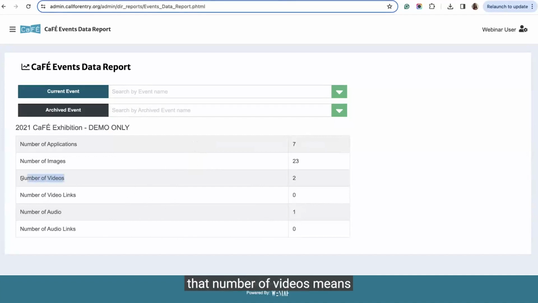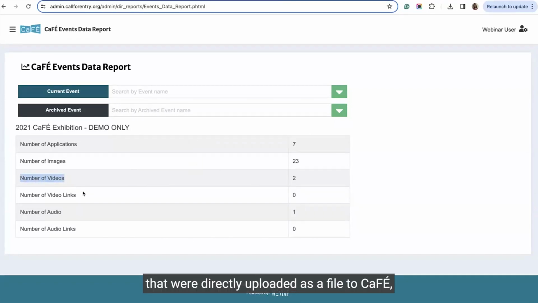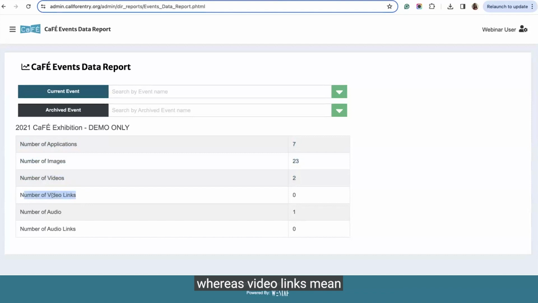I will clarify here that number of videos means number of videos that were directly uploaded as a file to CaFÉ, whereas video links mean that the artist submitted a YouTube or Vimeo link to the video. And so that's why they're separated out into different format types. Same with the audio, either if it's an actual audio file or if it's just a link to the audio file somewhere else on the internet.